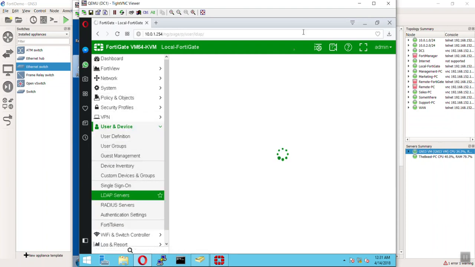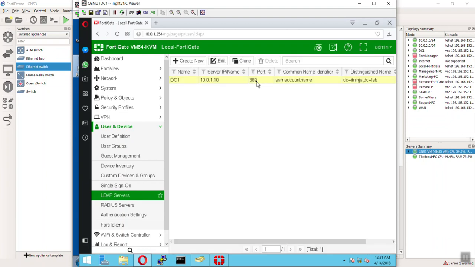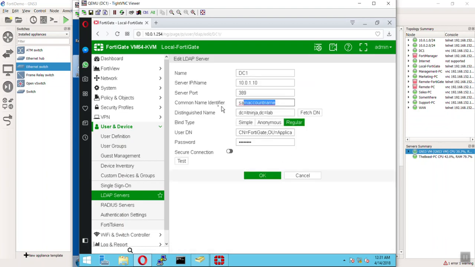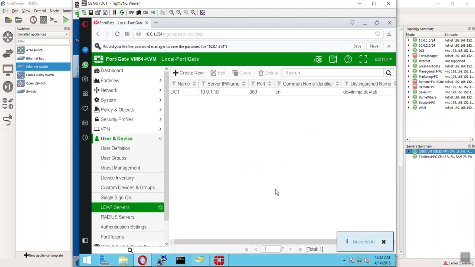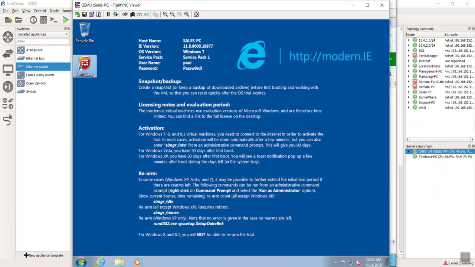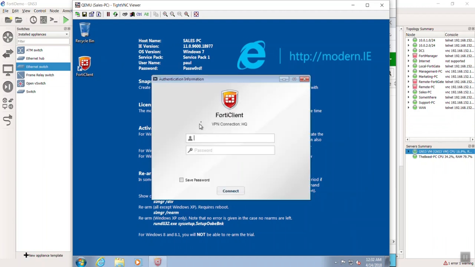Okay. Here we go. I'm going to change that back to CN. All right. And I can even do a test. Okay. And now I go back to my sales machine. I right click. I connect to HQ. I type in ENP freely. Same password. And it shoots right past the 45%.